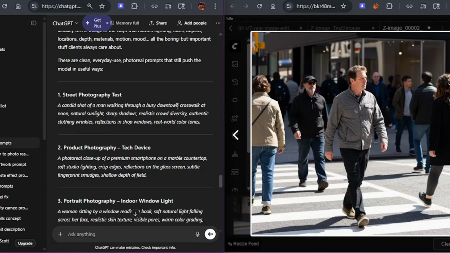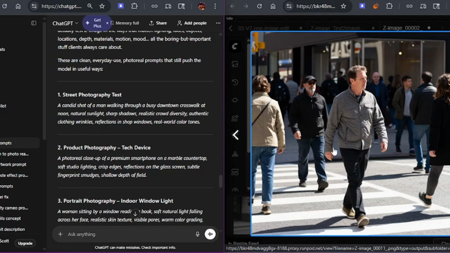A candid shot of a man walking through a busy downtown crosswalk at noon. Natural sunlight, sharp shadows, realistic crowd diversity, authentic clothing wrinkles, reflections in shop windows, and real world color tones. I think he did an amazing job out of the box with this prompt.